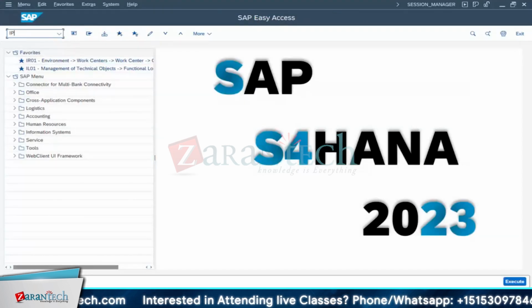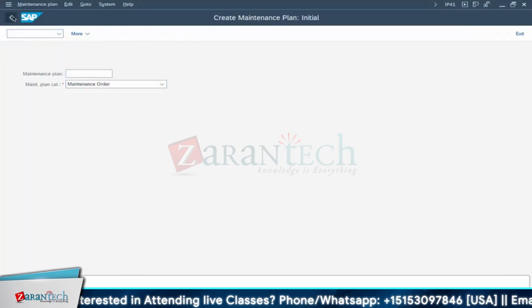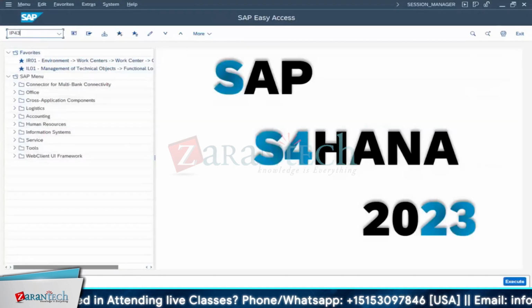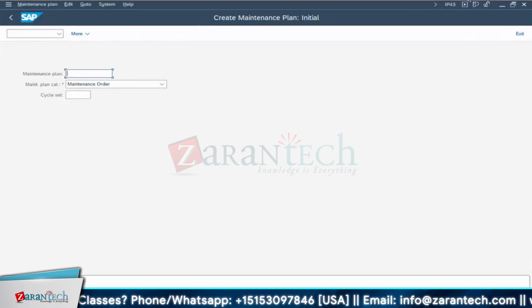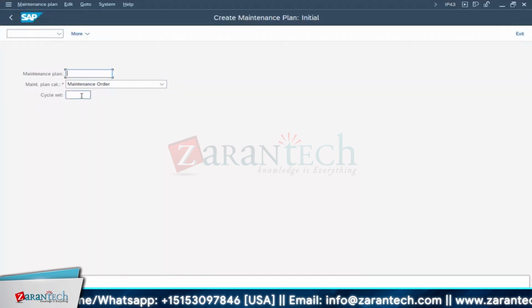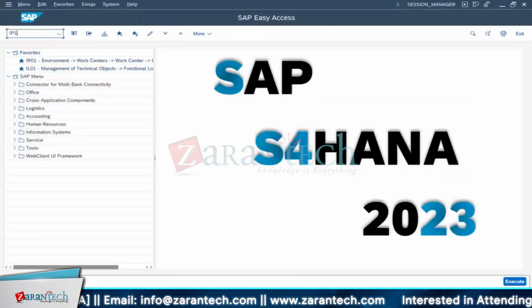Yes, we'll start with IP41 performance. Instead of this, I'll go for a multiple counter plan, so you'll have more clarity for the performance based. See, create maintenance plan. When I have gone for the particular IP43 transaction code, it is asking me for a cycle set. Till now, for time based or performance based, we used a strategy, right? But here there is something called a cycle set we have to create. A new thing.